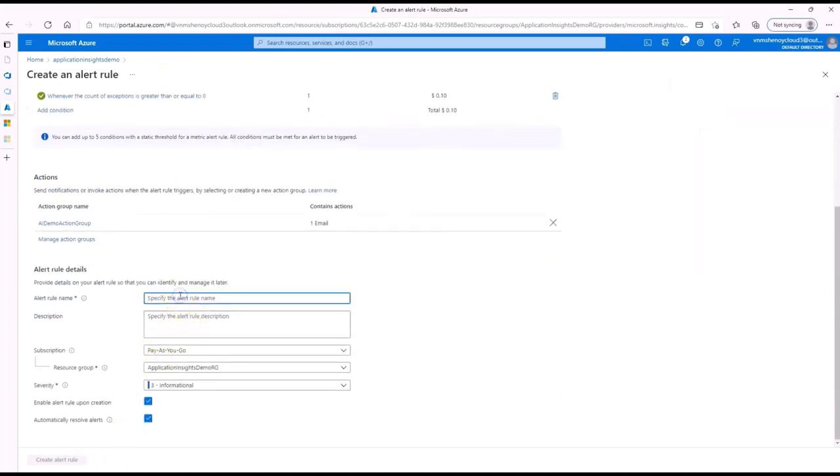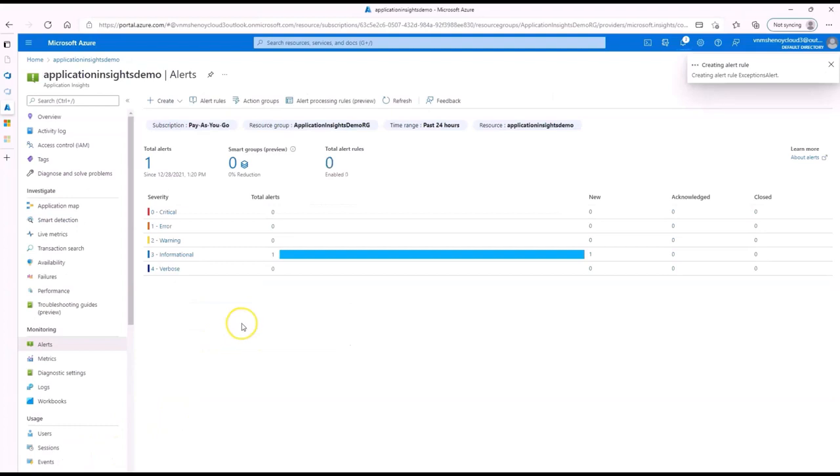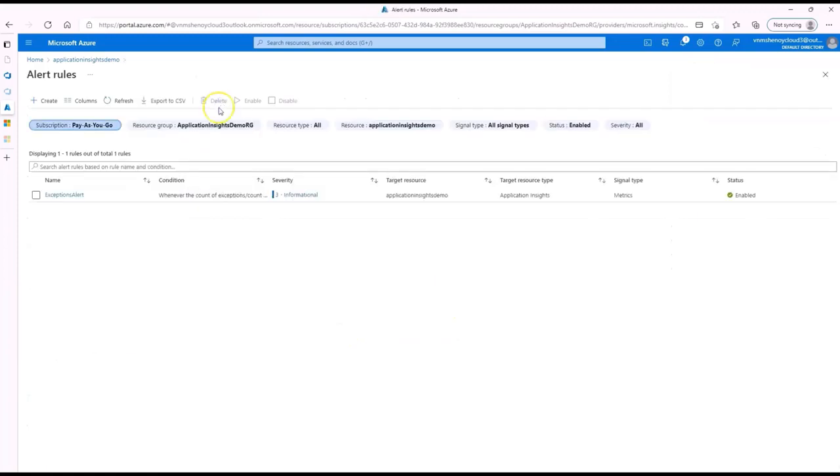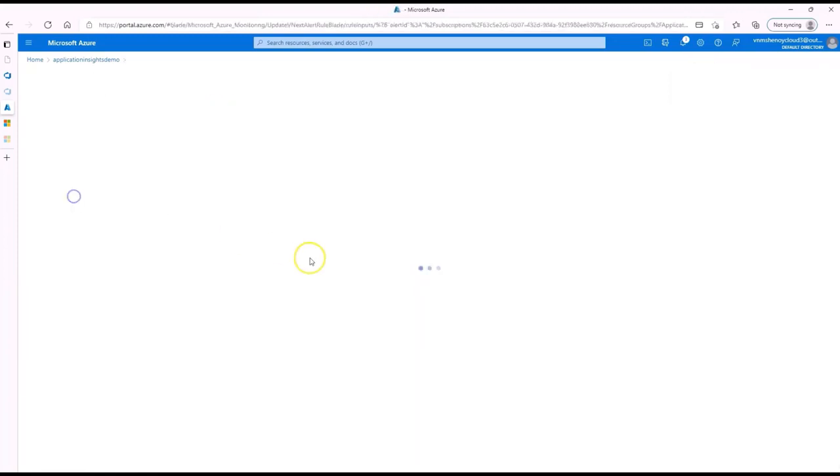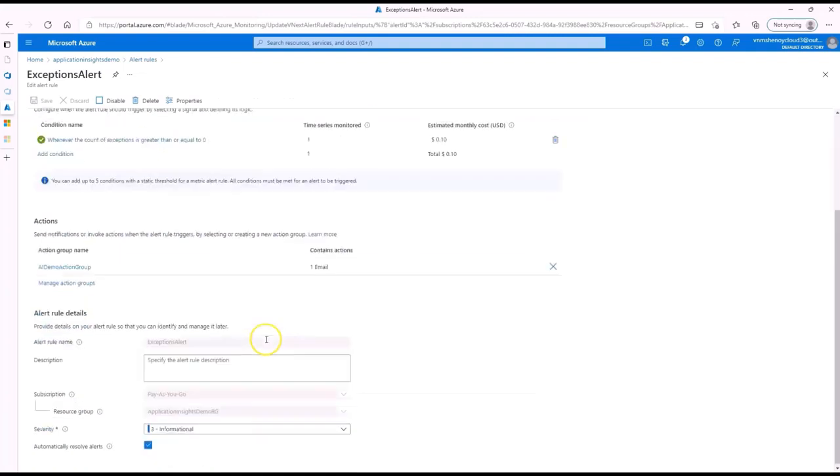So I will give this alert a name. I will call it exceptions alert. You can leave the description empty or you can enter some description if you want to. So alert is created now. And if you click on alert rules, you should see the alert rule you created recently.